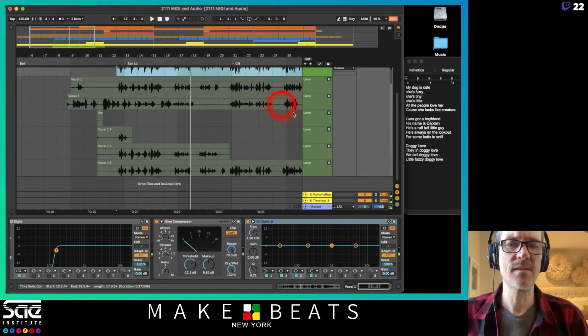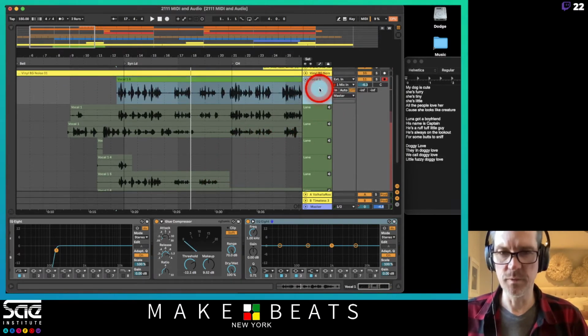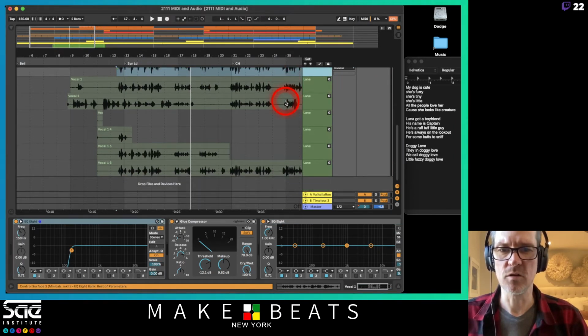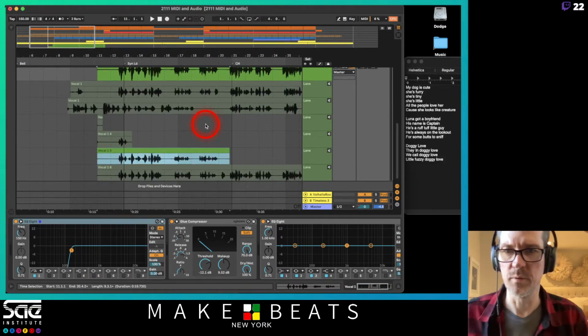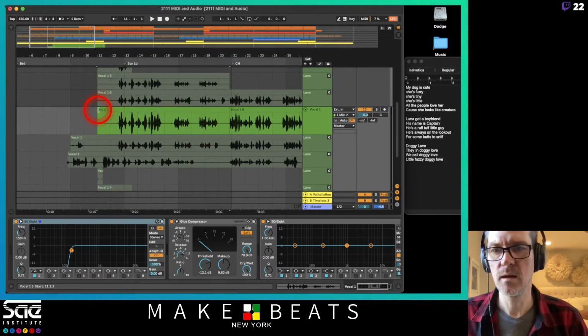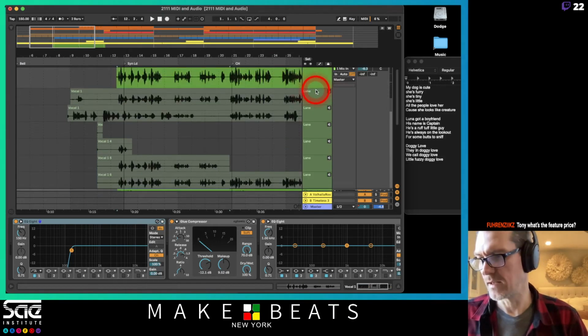Now, what if I want to have some doubling up right here? So let's go ahead and double this up. I'm going to go ahead and duplicate this. And what I'm going to do is I'm going to grab this one right here and hit return on it. Boom. And now we've got that kind of doubled part. Let me hide the take lanes.